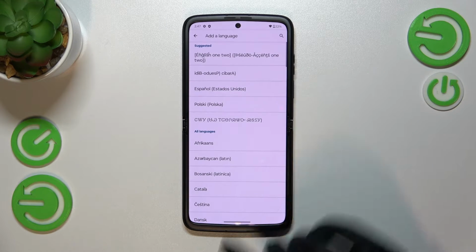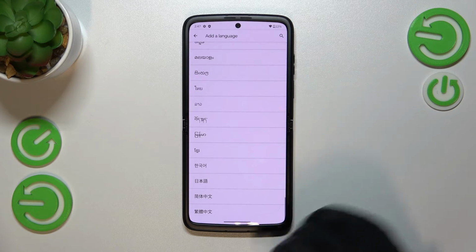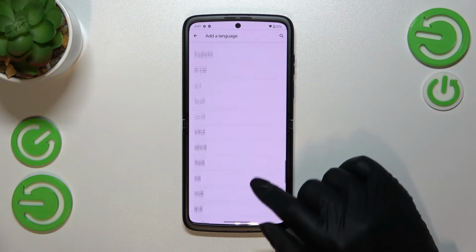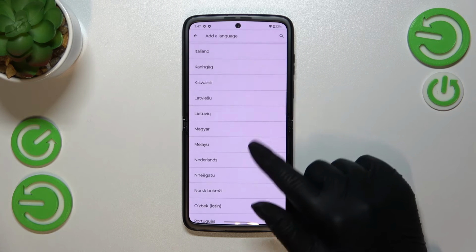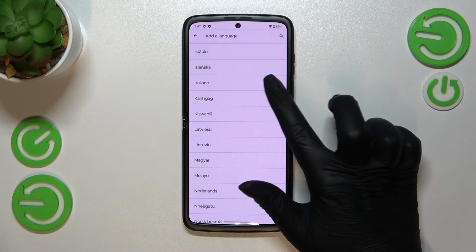Let's tap on add a language, and here we've been transferred to the full list of all available languages from which we can choose. So basically all you have to do is to simply find the language you'd like to set and tap on it. So let me pick, for example, this one.